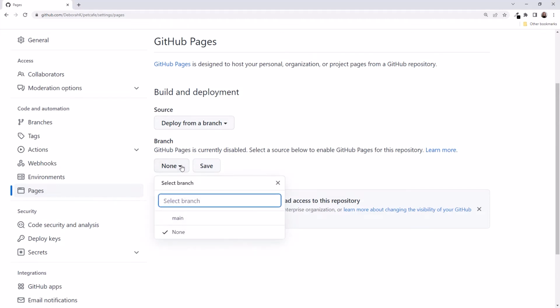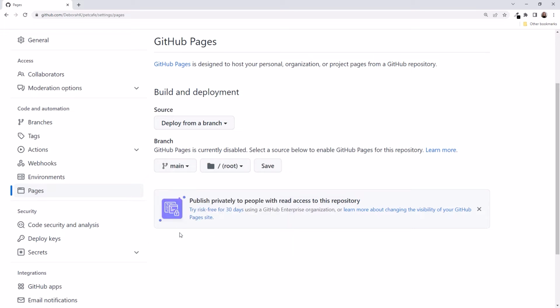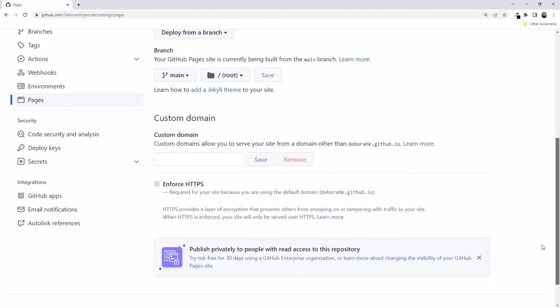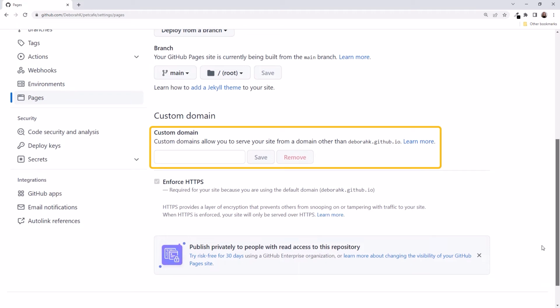Under Branch, click Main to select the main branch. And since we want our entire Pet Cafe repository published as a website, pick Root as the folder. Then click Save. We could add a custom domain. Then we could publish the site as petcafe.com or something similar. But let's just go with the default. That's it. That's all we need to do.